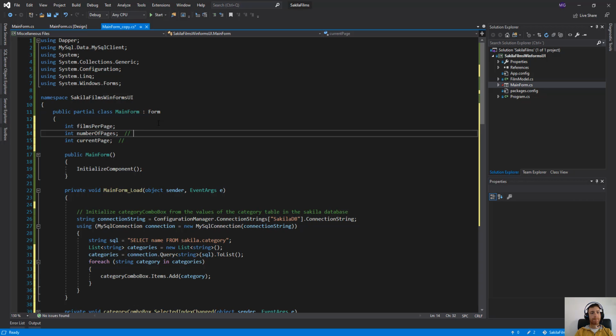Number of pages. Number of pages is total number of films per category over films per page. I just deduced it, I think. Must be like that. Similar, but this is a good exercise. And current page, I think it was a value between 0 and number of pages minus 1, because I'm starting with this 0.